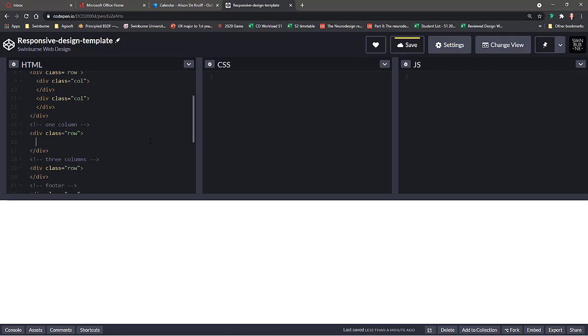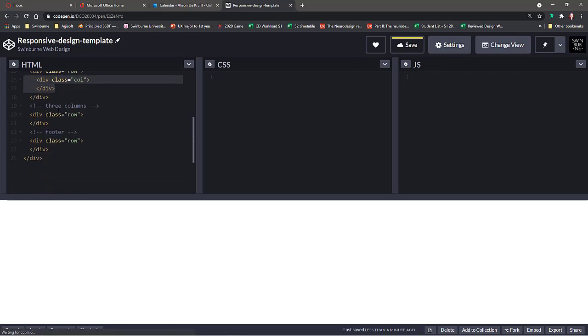The next section, we want one column. So I'm just going to paste that in here, and we've just got one here. And here we want 3 columns. So I paste 1, 2, 3. So we have 3 columns side by side. I'll just put some content in so that you can see this in action.